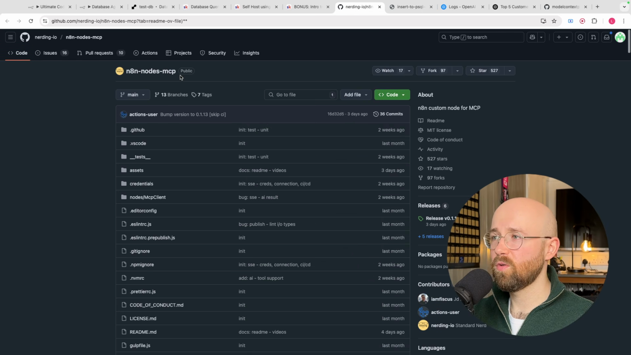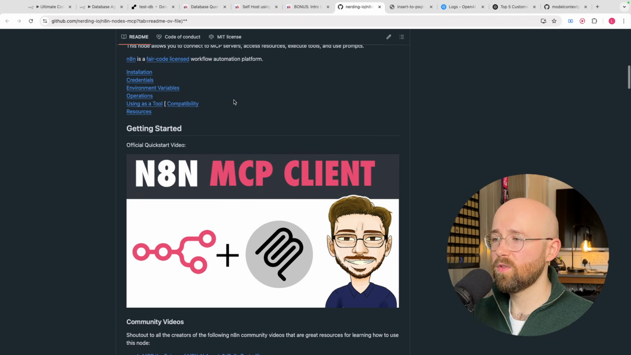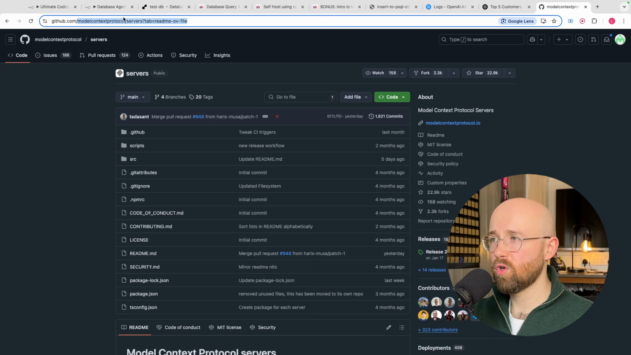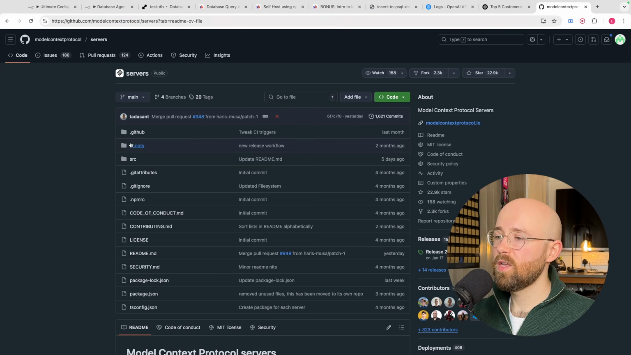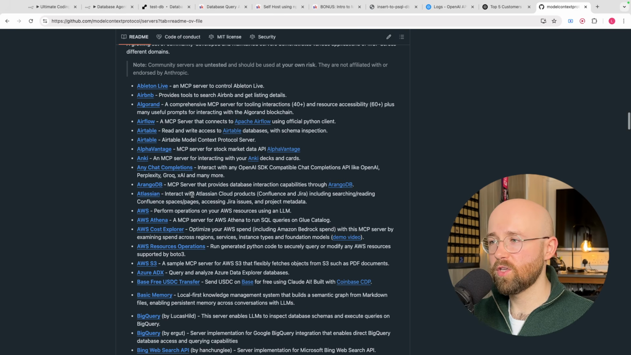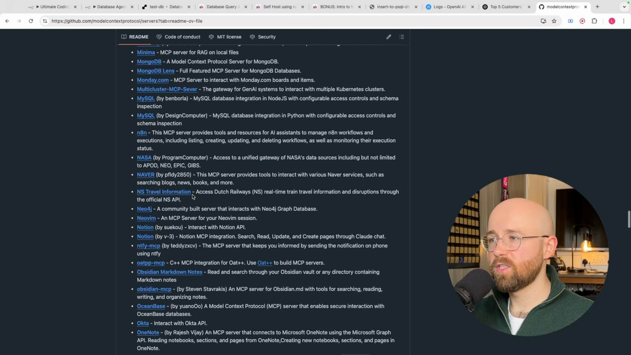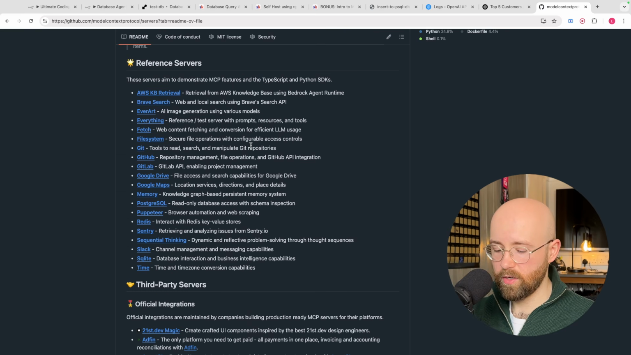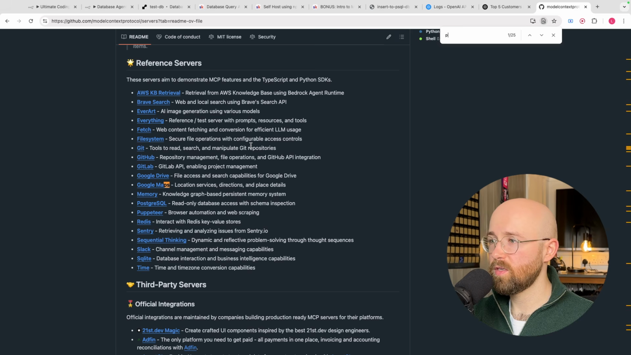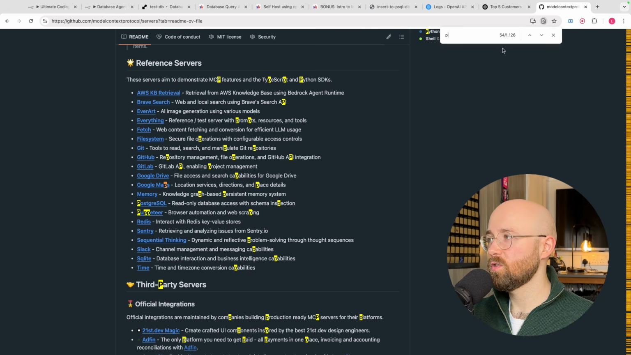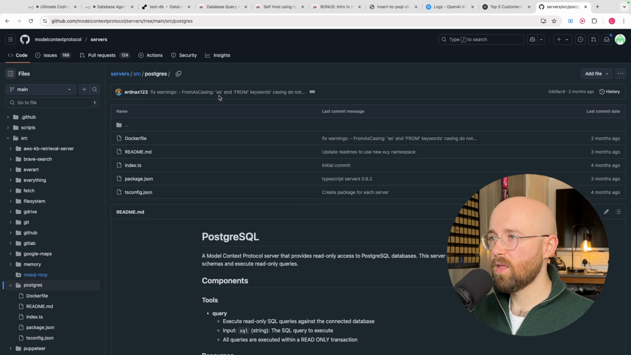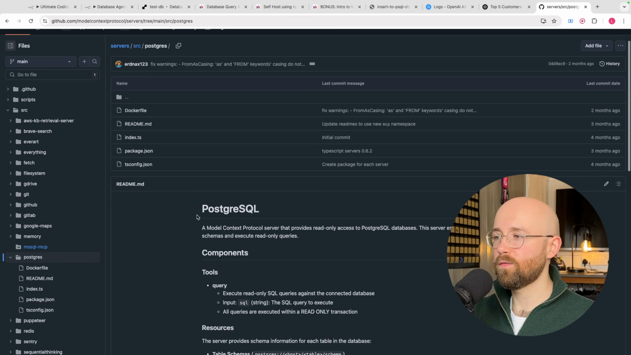We have the n8n nodes MCP. So this is the specific one that we're using. But within the model context protocol GitHub, you have a list of every single one that you can use for MCPs, and this is on Claude, n8n, whatever, right? And what we want to do is use pSQL. So if we, it might be, yep, Postgres. So it's this one here, PostgreSQL, read-only database access. If we click in here, this is the MCP server for Postgres.